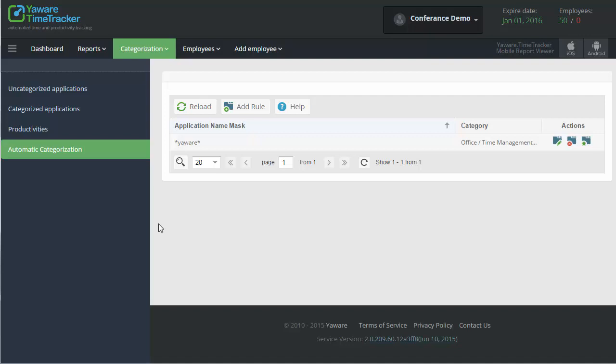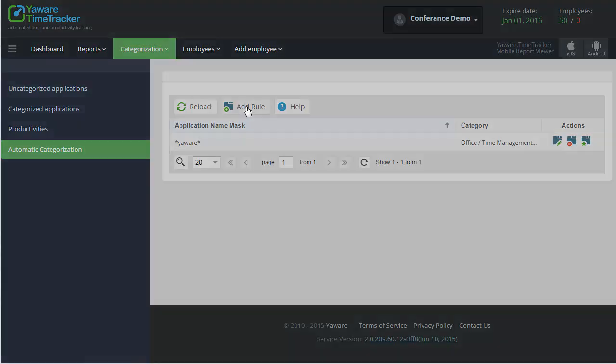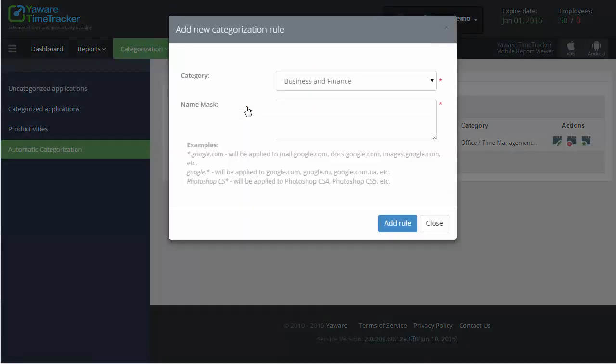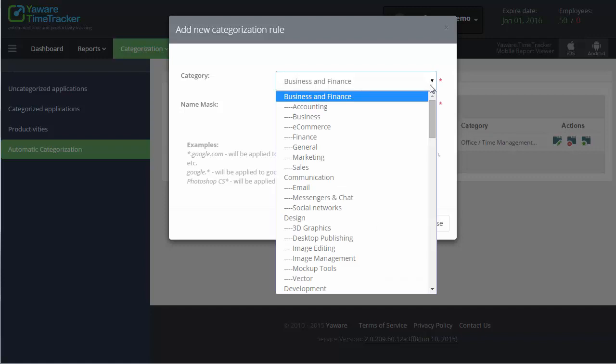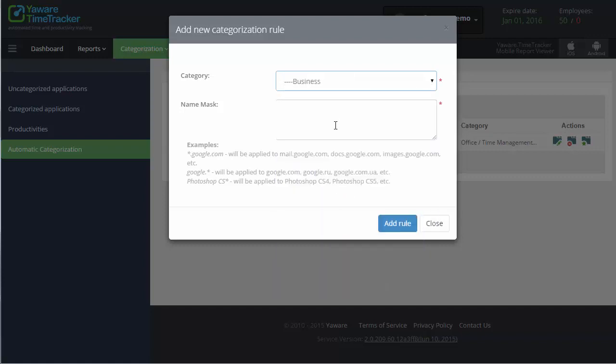How to add a rule. 1. Click on the Add Rule button. 2. Choose a category. In our case, it is business. 3. Enter the domain name with an asterisk at the beginning and at the end. 4. Click Save a Rule. After that, the resources that contain this combination of characters will be subject to the rule.